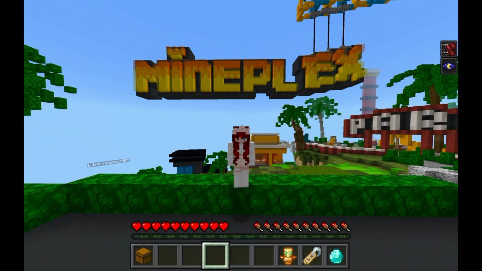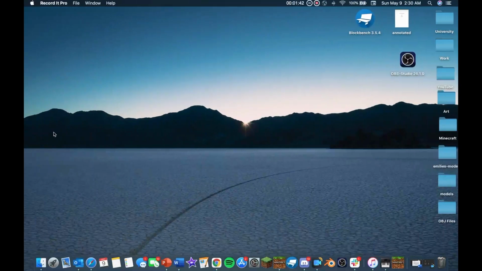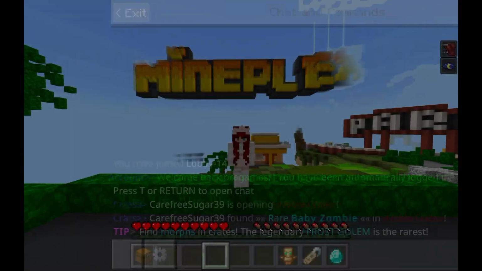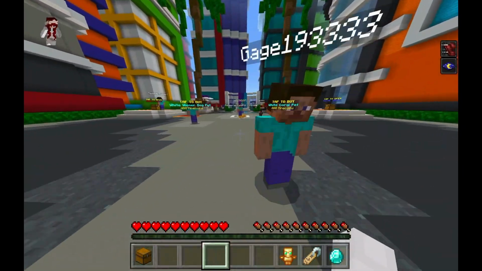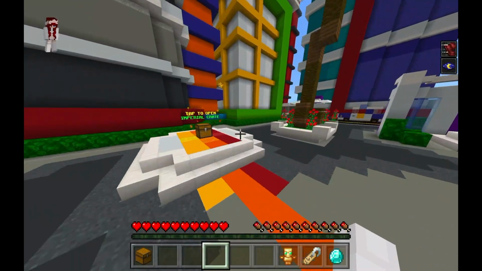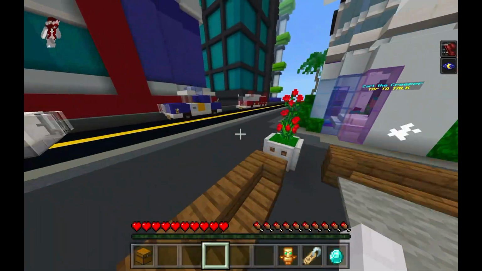About me being on Bedrock Minecraft is that, well, I'm on a Mac, and Bedrock is known to not be able to run on Macs, so how did I do it? There is a third-party launcher that lets you play on Bedrock, and I'm going to show you exactly how to use it.